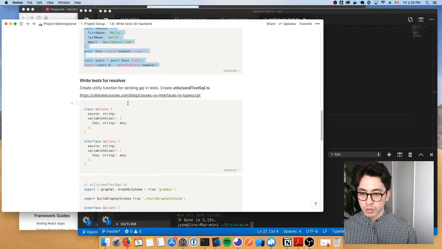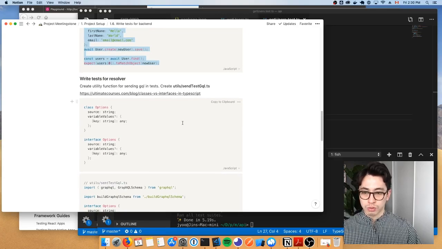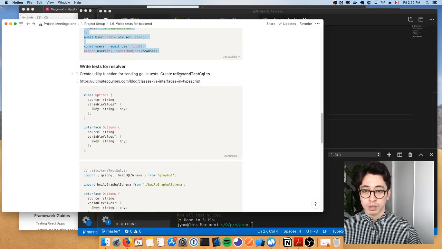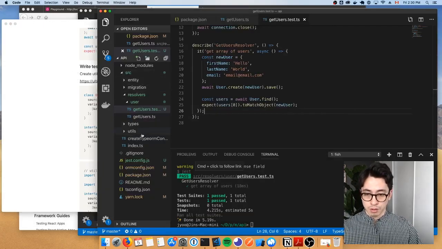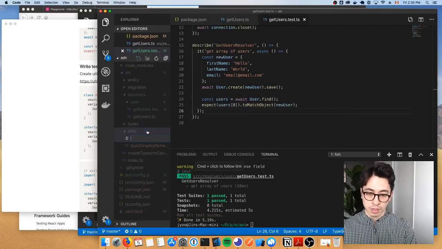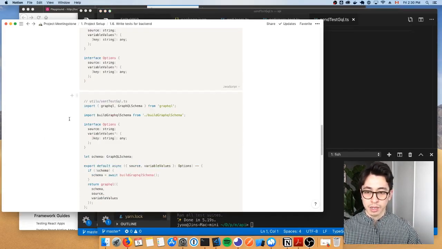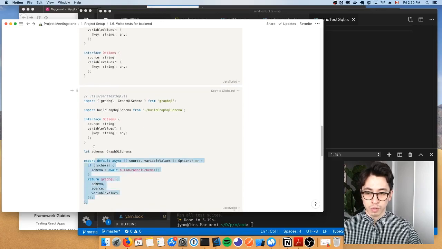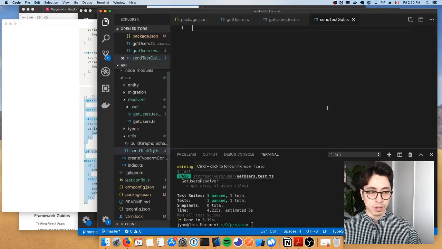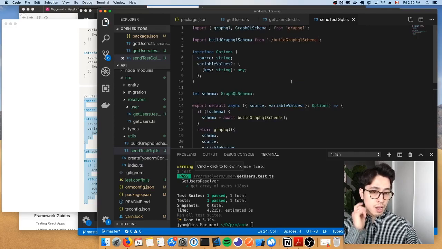So what we're going to do here is create another file called sendTestGraphQL.ts in our utils. And we are going to grab a hold of this code right here and save it. I'll kind of go through what this means.